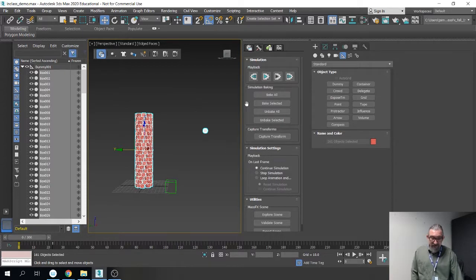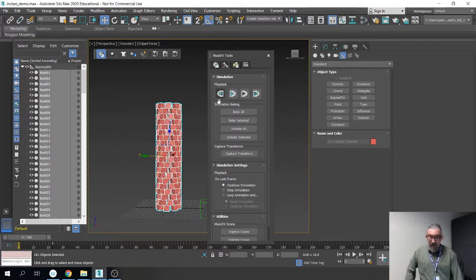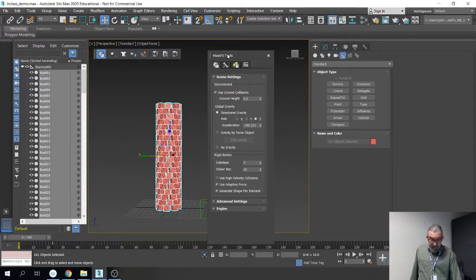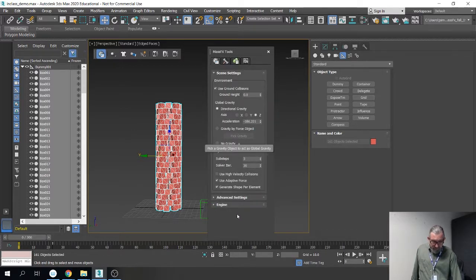Okay, so now to baking. When I am all done tweaking my animation and my simulation and I've got it just the way I want it, I'm going to come over here to my MassFx toolbar. I'm going to double check my settings, make sure I'm set for at least 330. Make sure high velocity collisions is turned off. It will slow things way down unless you absolutely need it, if you've got something moving super fast.